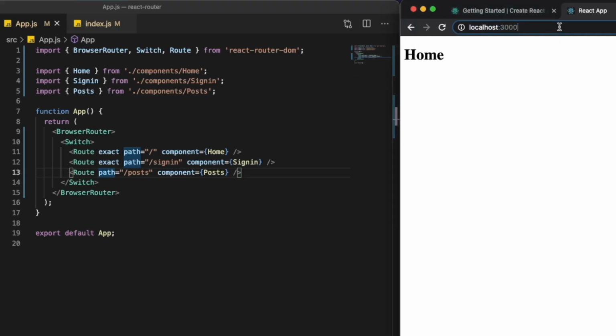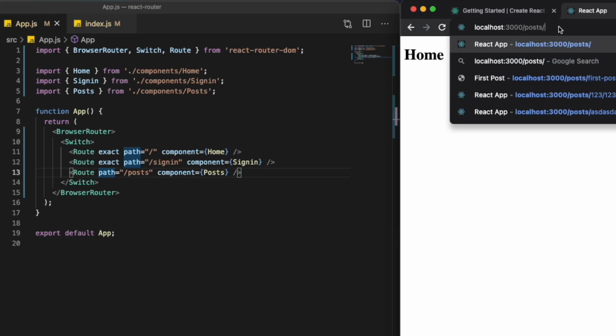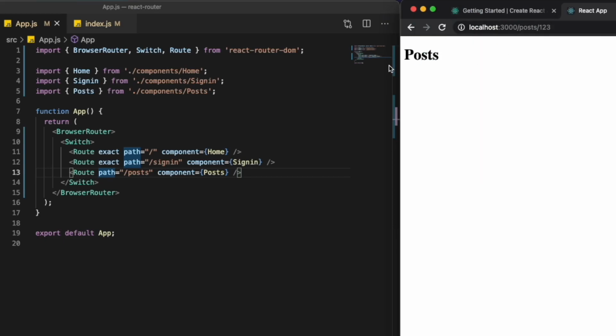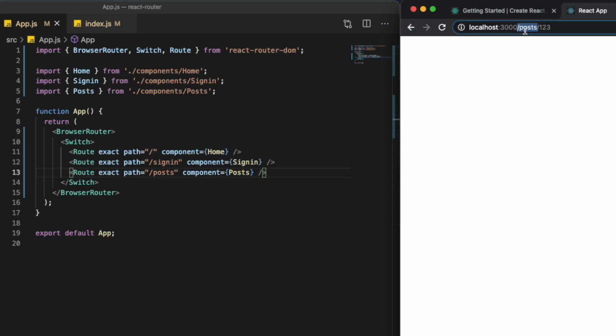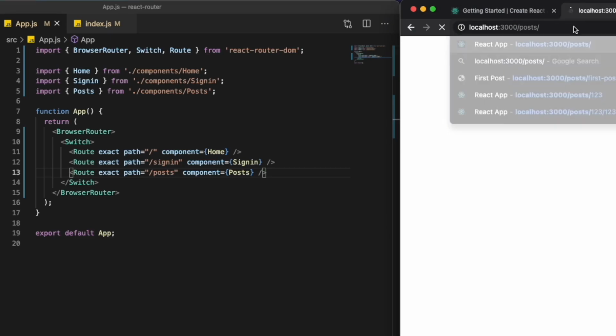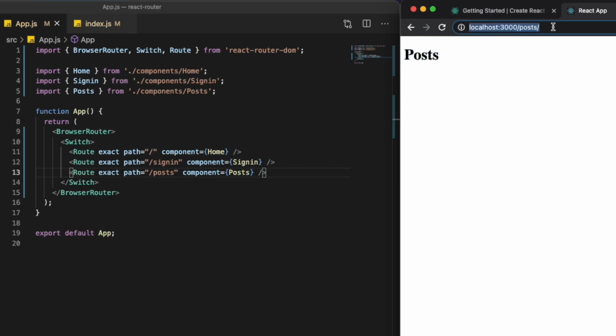Before that, I just want to show you here. If I go to, for example, post /123, we still get the post, because it's matched with this path. Okay, if I add exact here, save, now there's going to be blank because no path with this URL, right? So if I go to /post, we get a post.